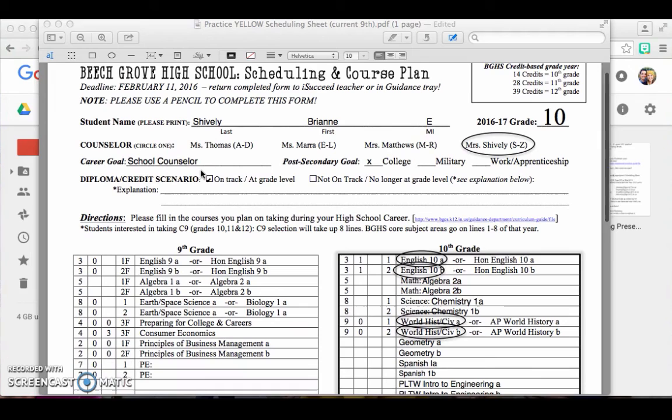So this kind of concludes our paper pencil scheduling component. You will be getting your color-coded copies of your scheduling sheet and a paper copy of the course code sheet as well as prerequisites on the back this week in iSucceed.